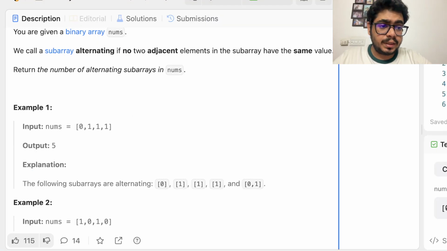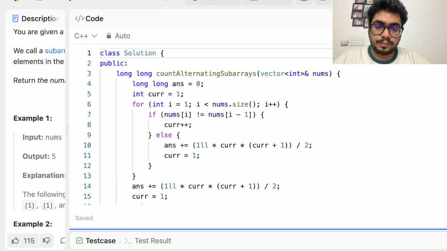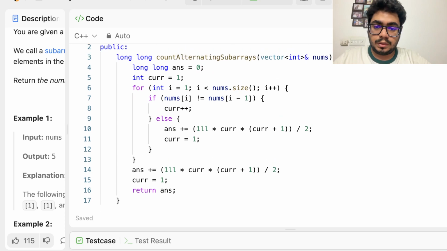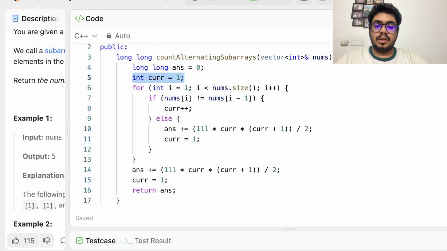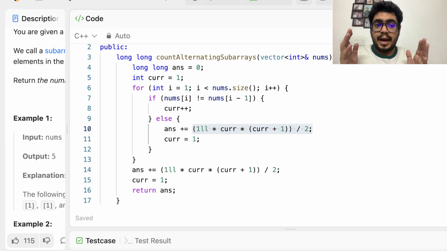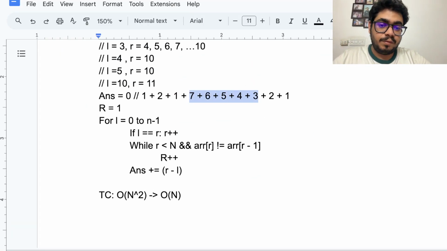I had actually written it in a slightly different fashion, but similar if you think about it. So what I did was I used a little bit of math to directly get this sum. So if you think about it, this sum 7 plus 6 plus 5 plus 4 plus 3 plus 2 plus 1 is in fact sum till 7. So 7 into 8 by 2, which is 7 into 4, 28 directly, right?